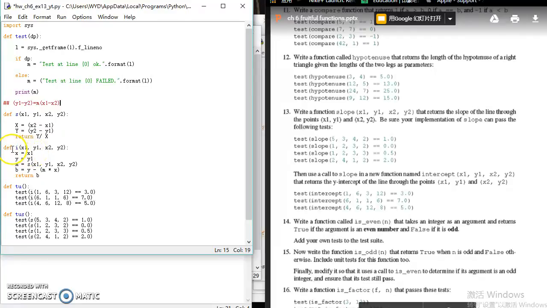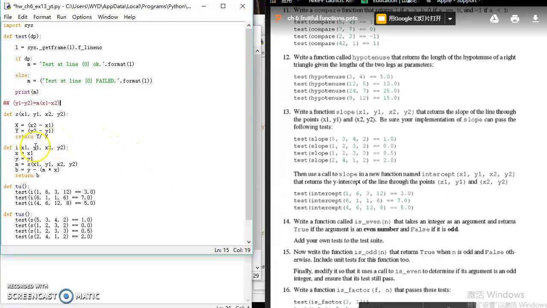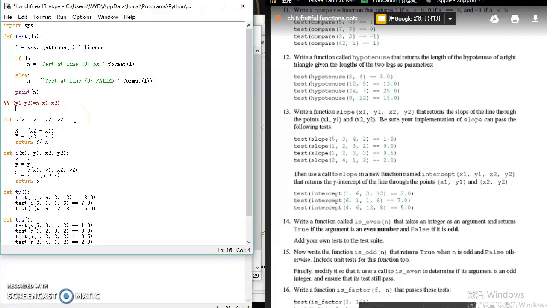Our next function is define I, which is right here. It is intercept. For this function, it is the same. This asks us to know the other function, which should be y equals mx plus b, which is this. So for here, I write x equals x.